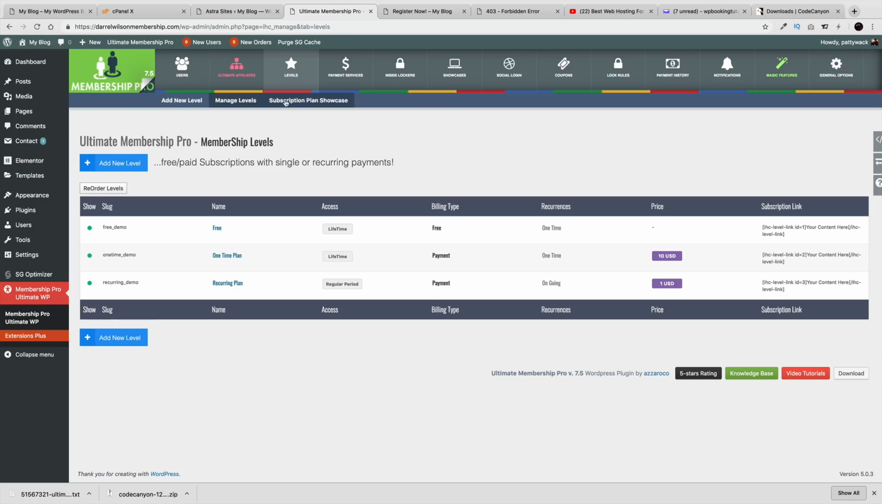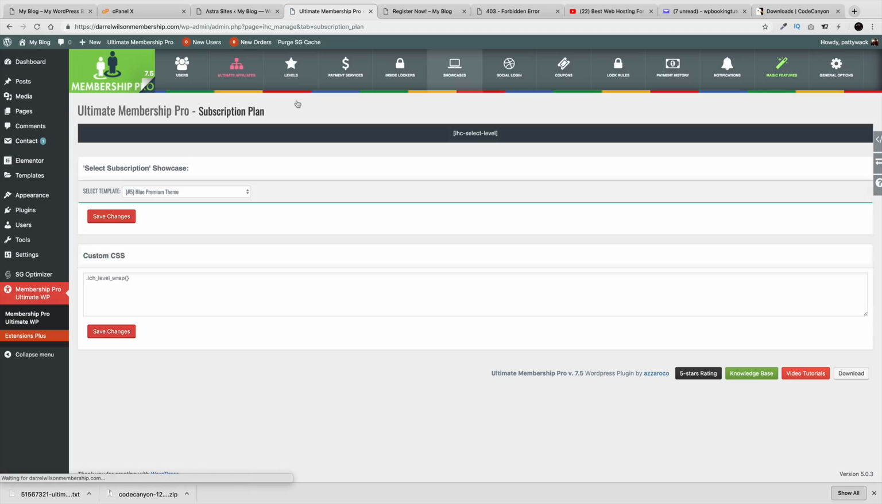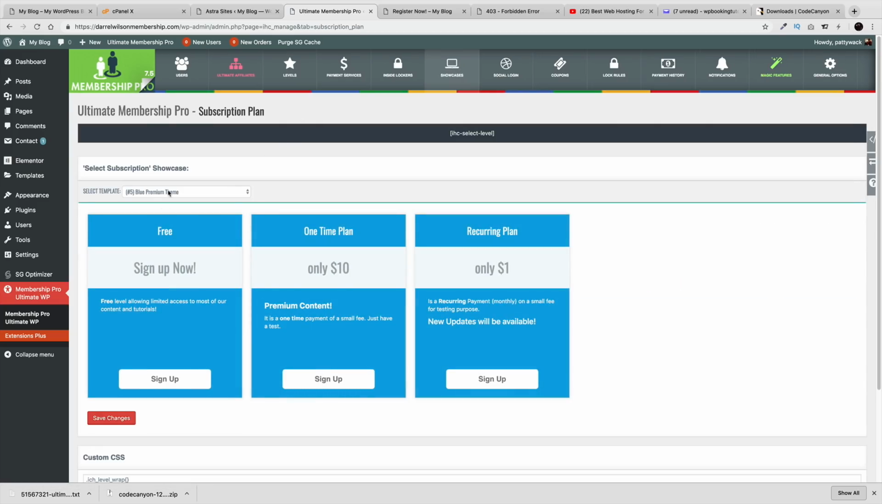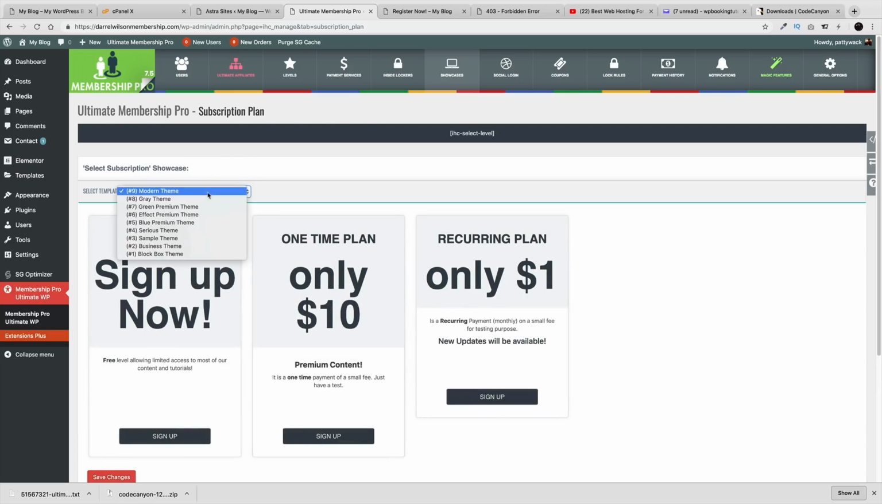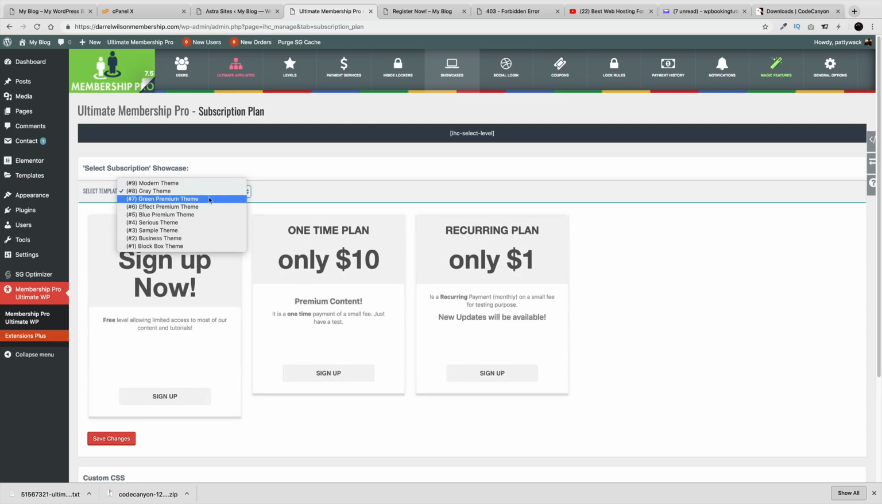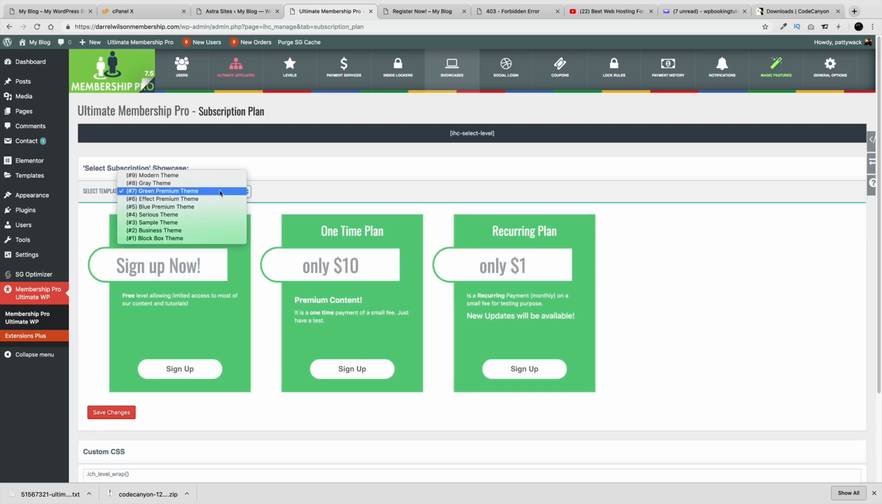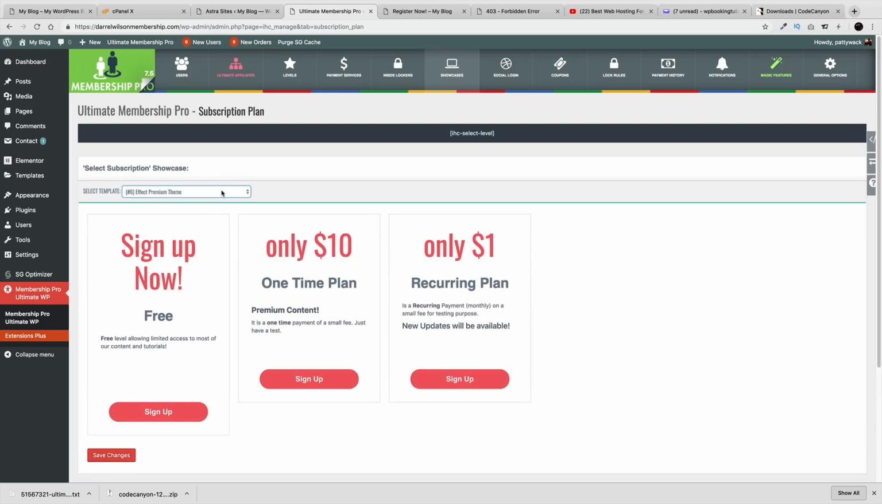Now, right here we have manage plan subscription. So this is basically what it's gonna look like. So right here we have the free, sign up now. Remember how we just typed that in, free level tutorials, content tutorials. This is the second one, and this is the third one, all right? And there are various styles for these. So we have this one, this one, this one, and this one right here. Now, you don't have to take all of these.